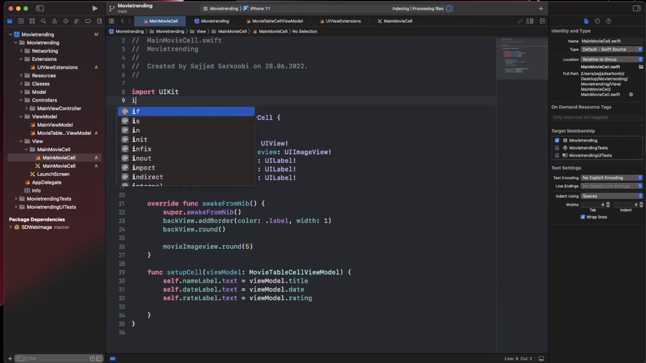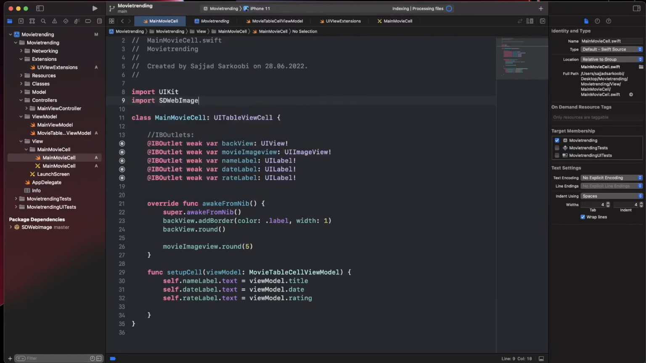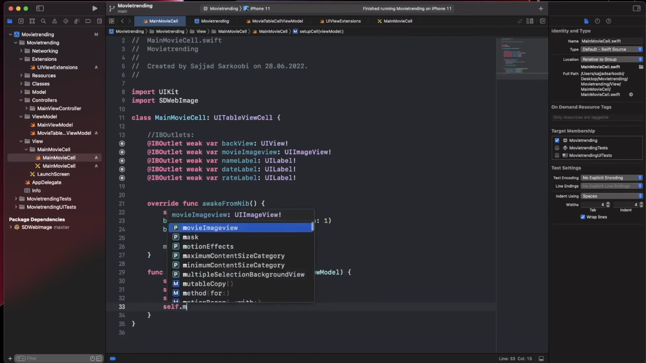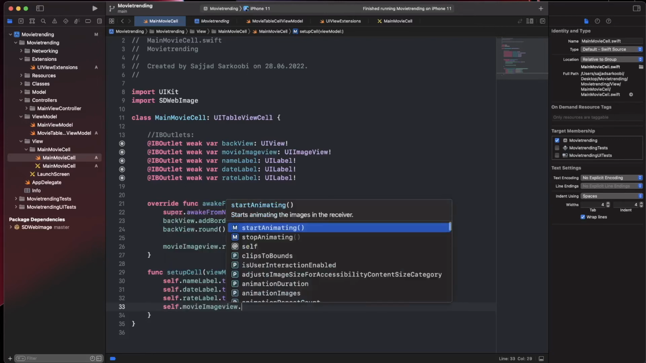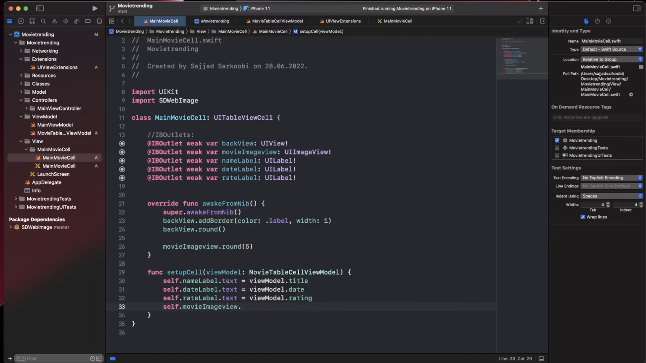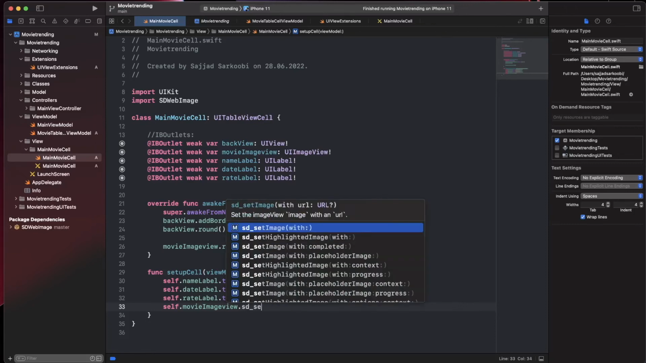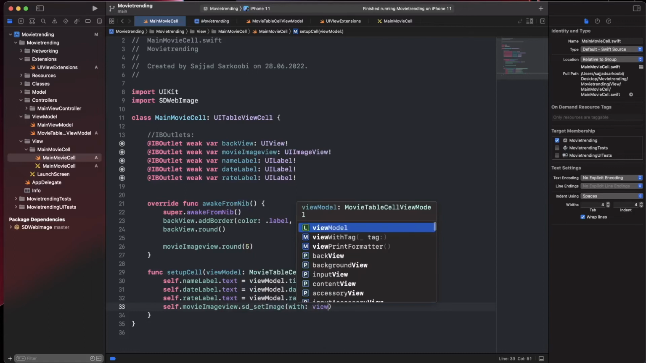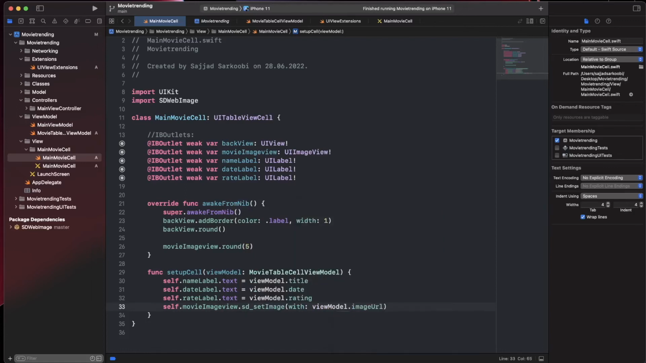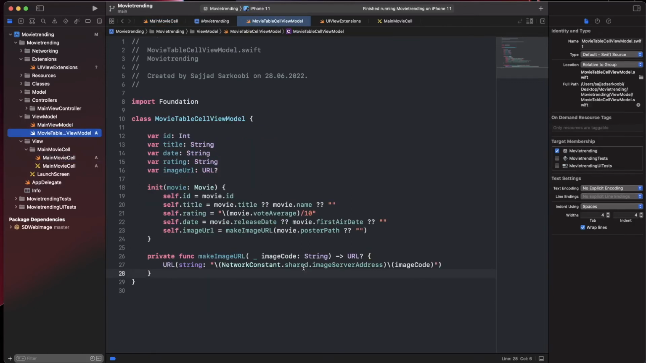First of all, we have to import it, import SDWebImage. Then we can simply use it as they describe it: self.movieImageView. Instead of setting the image equal to something, we can actually do sd.setImage(with:), and it's going to ask for the URL, viewModel.imageURL, and that's it. We create our cell, and also we create our cell view model and pass the data to it.